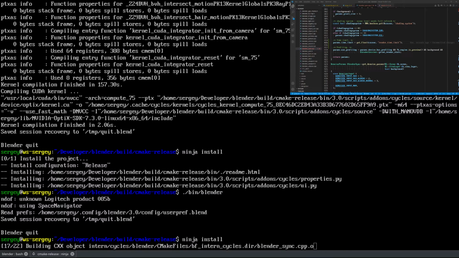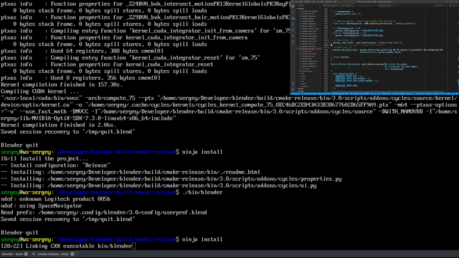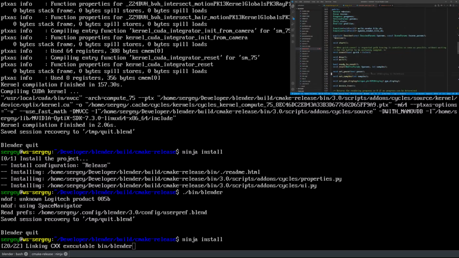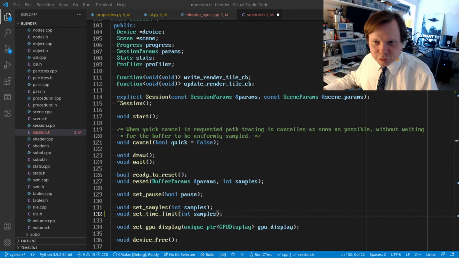Is Cycles 6 going to support OpenCL? Unlikely. But I guess you're more worried about hardware support, and we do want to support all the current hardware which is relying on OpenCL. Okay, it compiles. Okay, let's continue coding then.